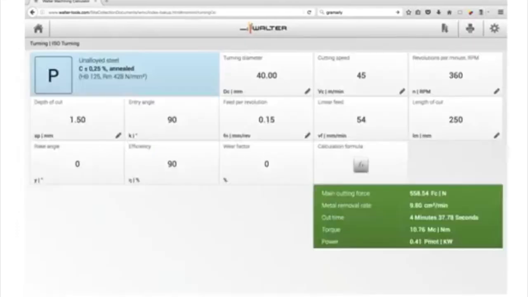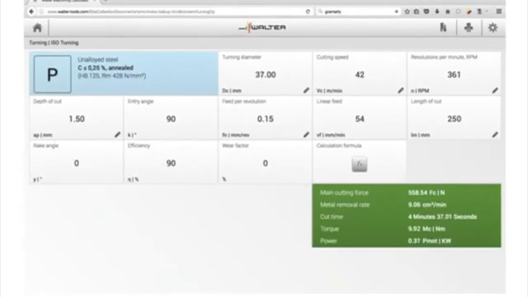At the beginning, the workpiece had a diameter of 40 millimeters. We make a pass 1.5 millimeters deep and 250 millimeters length. The operation lasts 4 minutes and 38 seconds. Next, the workpiece has a diameter of 37 millimeters. We make another pass with 1.5 millimeters depth and 250 millimeters length. This turning pass lasts the same time, 4 minutes and 38 seconds.